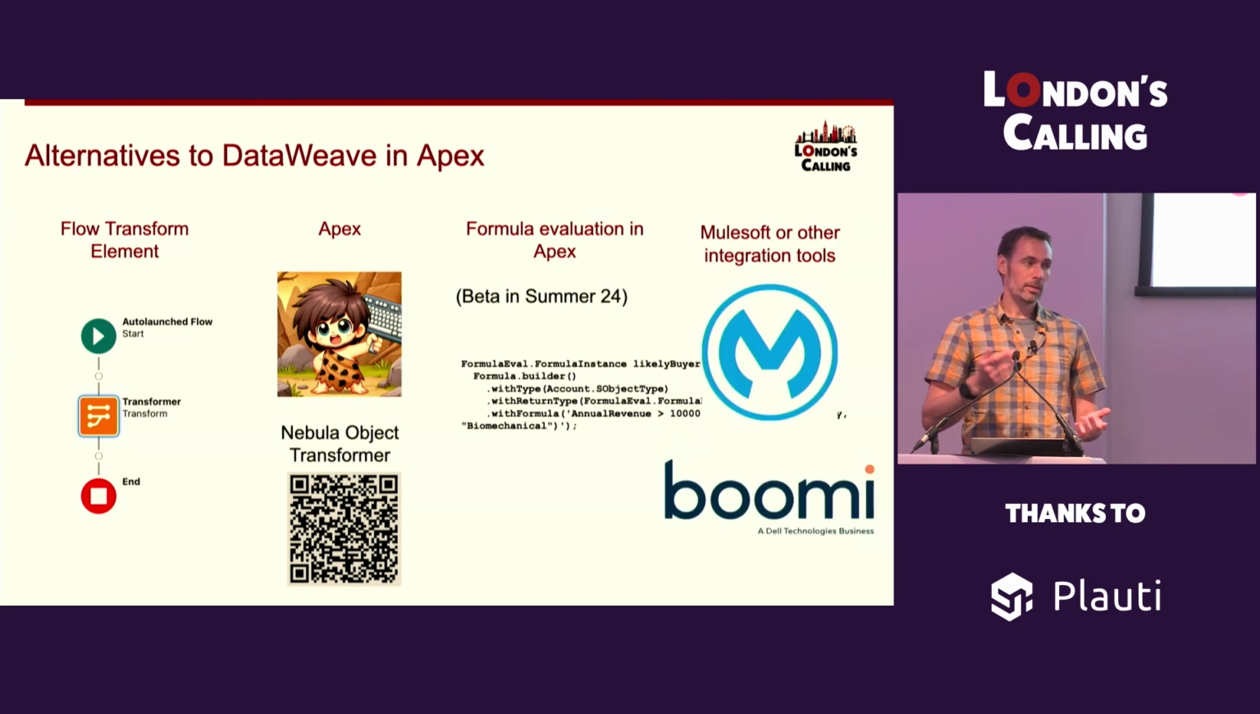And of course, if you do have MuleSoft or Boomi, stop coding immediately and just use them. They're really great tools. It's what they're meant for. But yeah, if you don't have them, then you don't have them. And they're expensive to buy for just one thing. So those are your other options there.